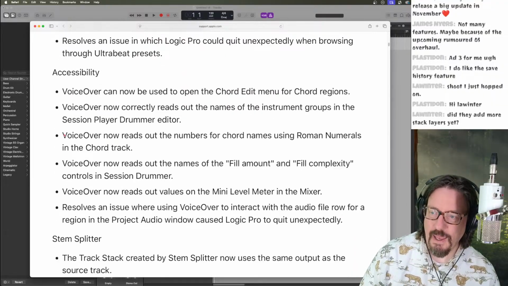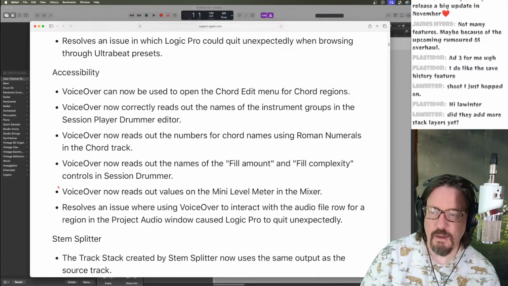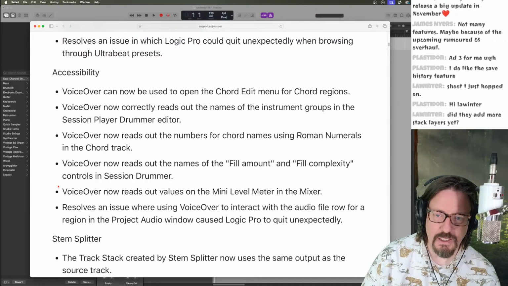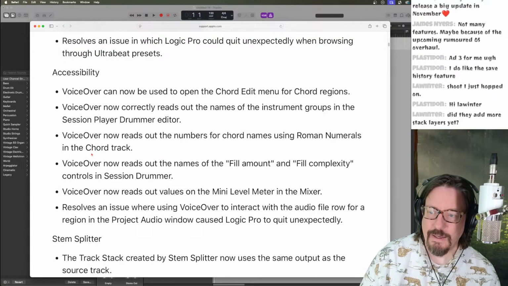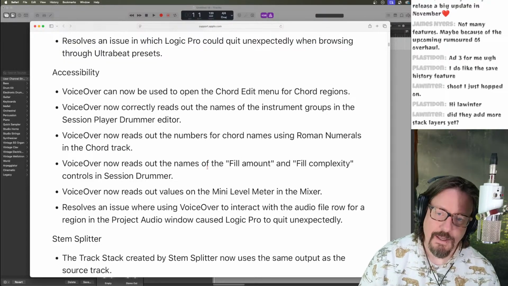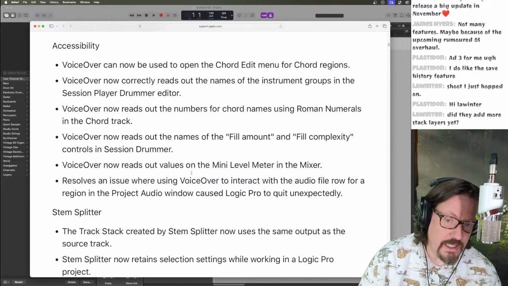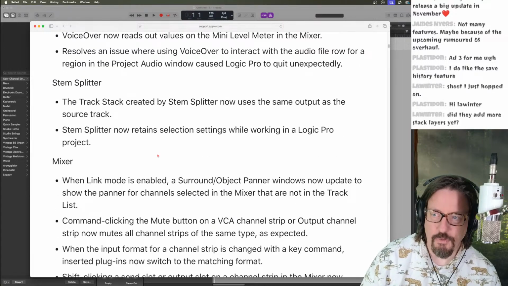Accessibility, they added 6 things that add additional accessibility to Logic. I feel like this list should be longer for those of you who use VoiceOver or need accessibility features. Logic does quite a bit, never enough.